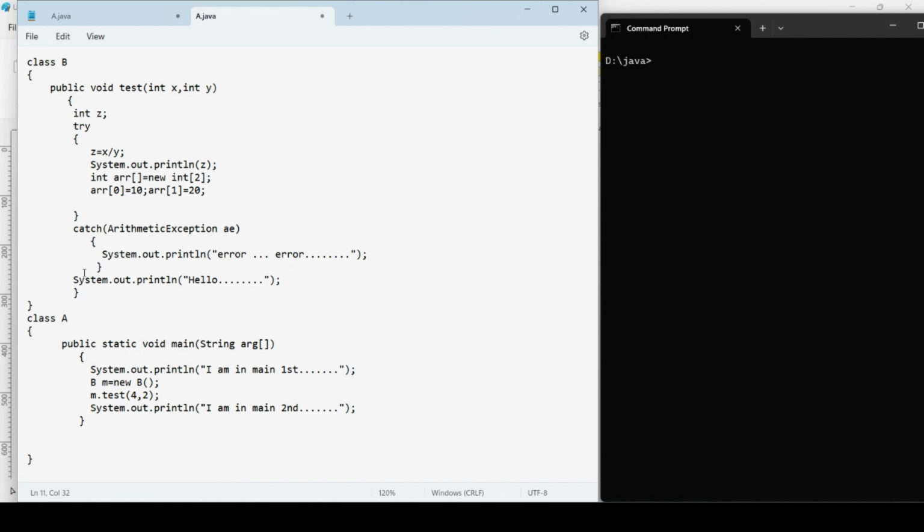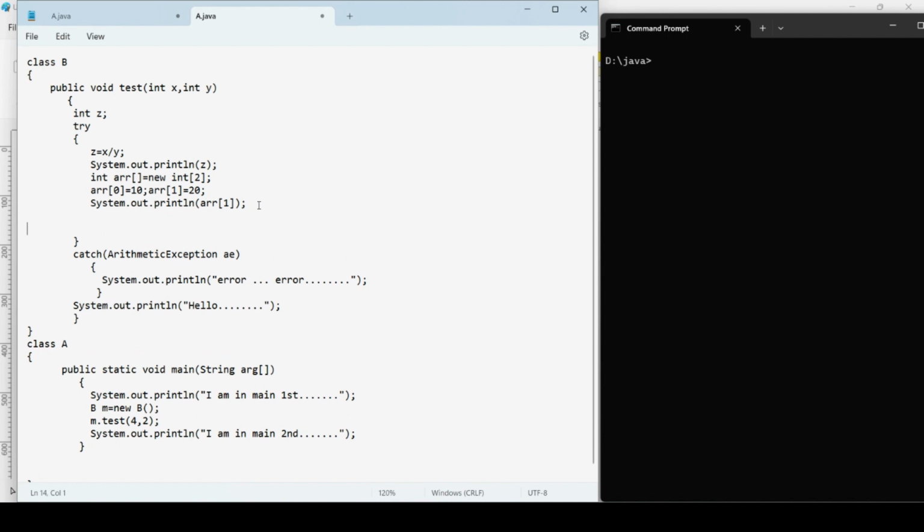Now I am trying to print something, for example using System.out.println. What value am I trying to print? arr of 1. Now let me run this code with this value.